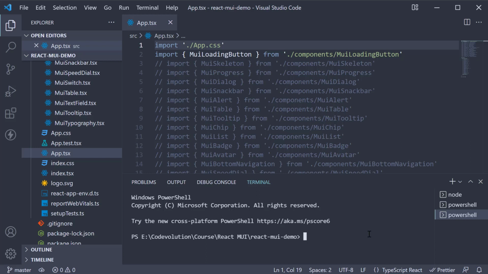In the terminal, run the command yarn add date-fns and @date-io/date-fns.